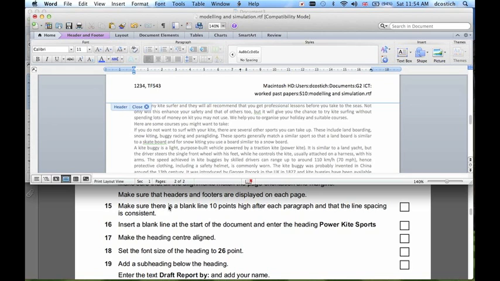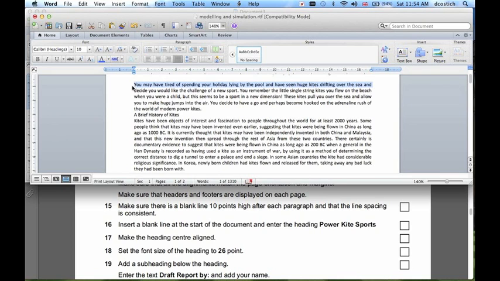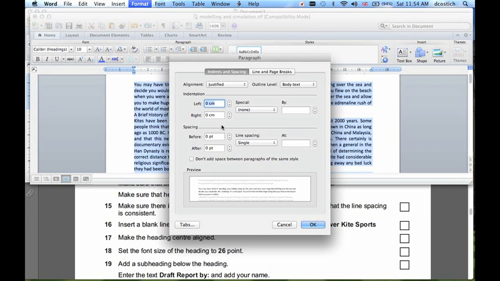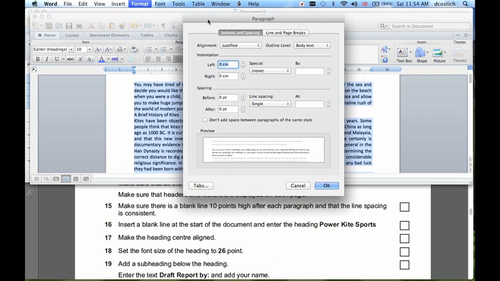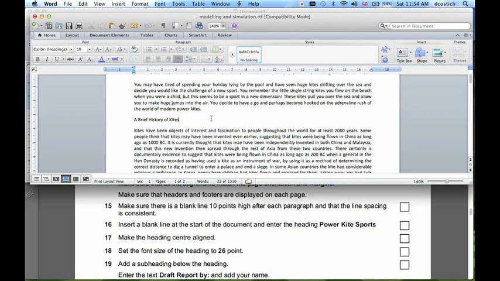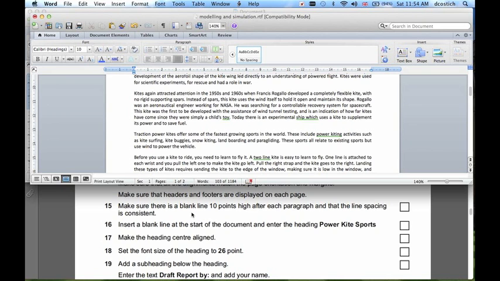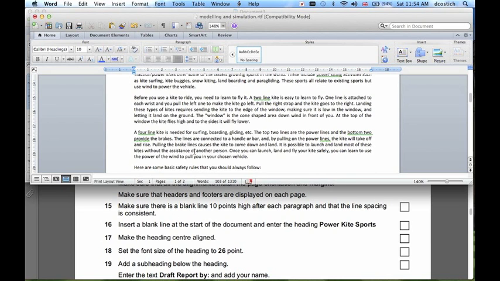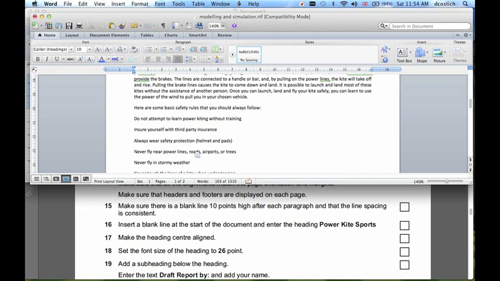Step 15, there needs to be a blank line 10 points high after each paragraph. So go back to the main body, select everything again, Command A, format, paragraph, spacing after each paragraph. It should be a 10 point high blank line. Change this setting to 10 point. Click OK. That looks fine. And the line spacing, well, this is consistent because we did it for the entire document.